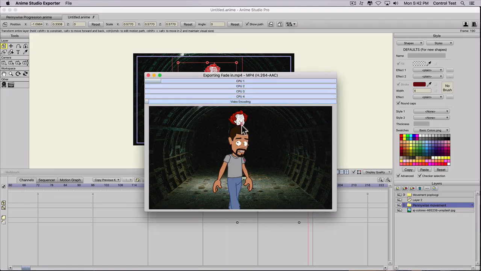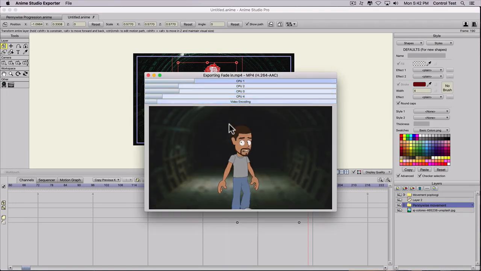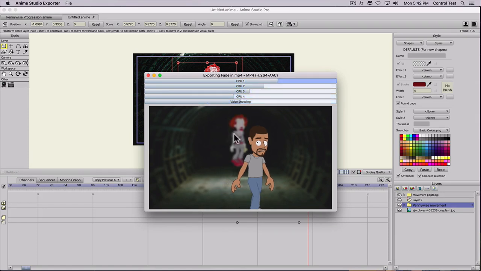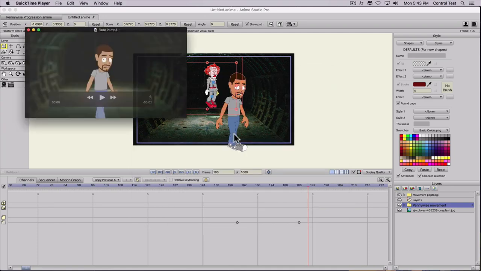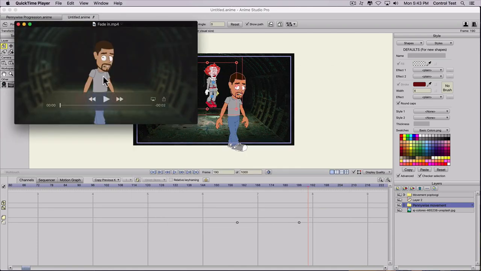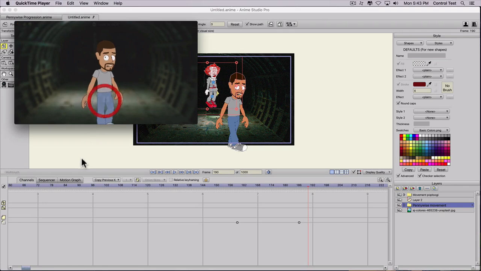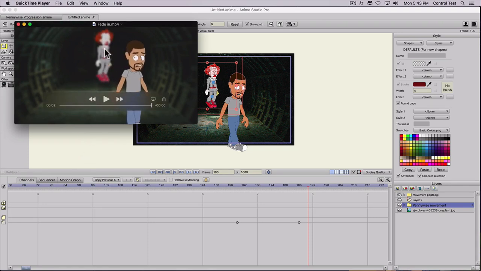So at the beginning it looks really weird, but now, check that out. I think that's pretty cool. So just like in a real camera situation, the focus is on the main character in the front, and then Pennywise kind of shows up right there.